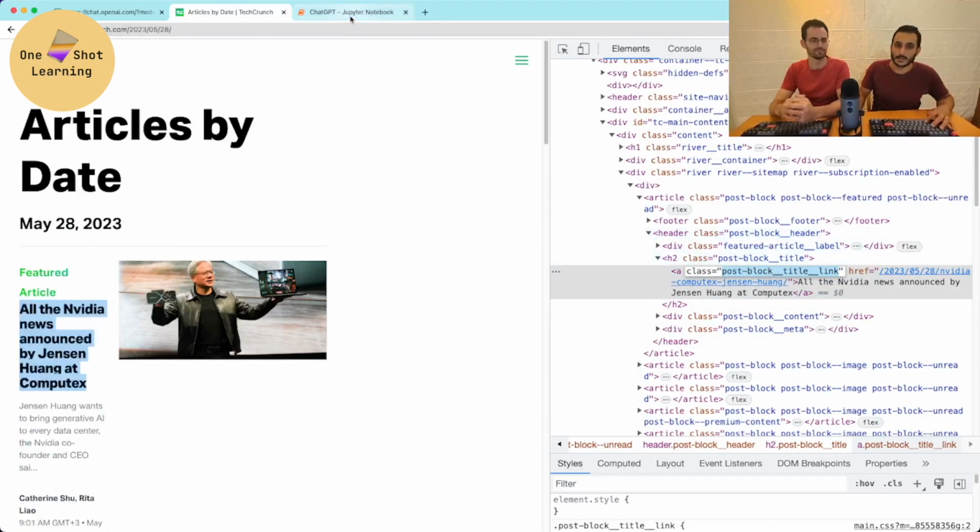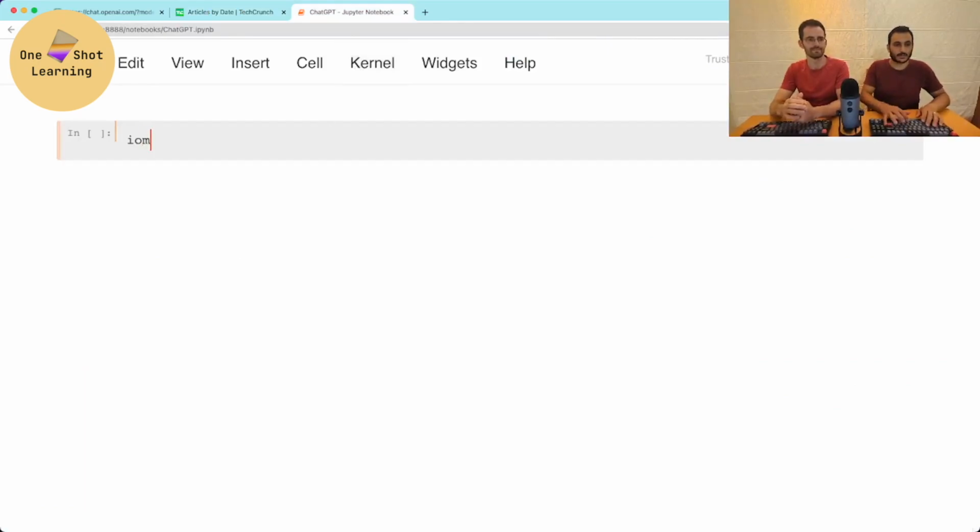Cool. Let's begin coding. Let's begin with import requests, and we're gonna use Beautiful Soup to parse the HTML. So the Beautiful Soup package, the Beautiful Soup package it is.